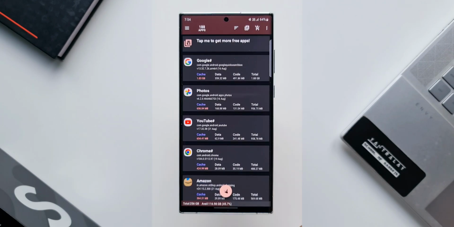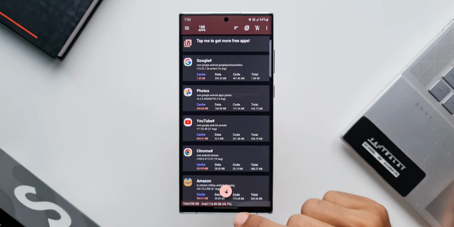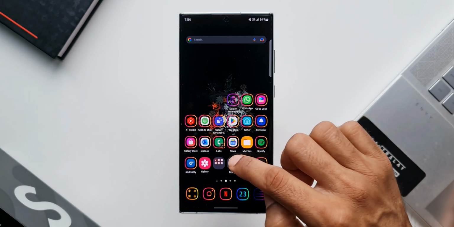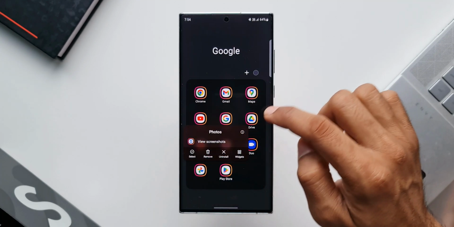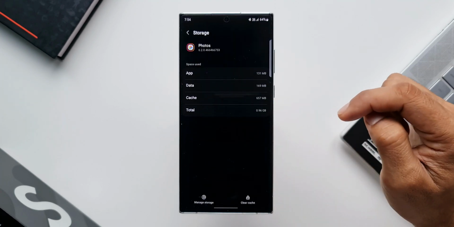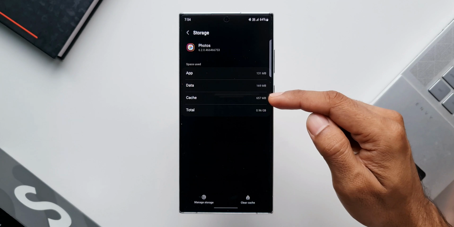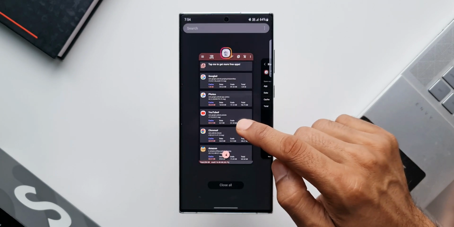Let's go back. You've got Google Photos, which is showing more than 600 MB of cache. I'll press and hold on Photos application and open the app info. Tap on storage. As you can see, the cache here is about 600 MB. So it is exactly the same cache memory that the application is showing up, which is perfect.